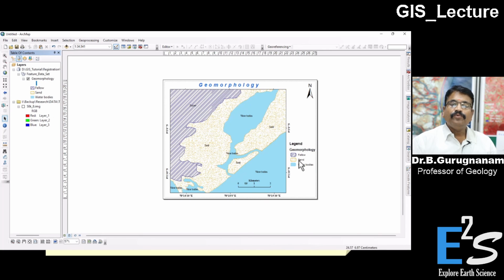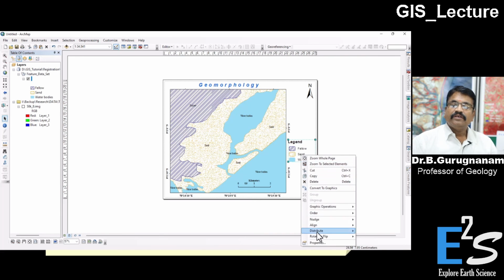So this you remove feature class, it will be removed here. Only the legend title and legend names will come. Even if you don't want geomorphology because you want legend, you just remove it in the table of contents. Automatically this will be removed in your layout window.